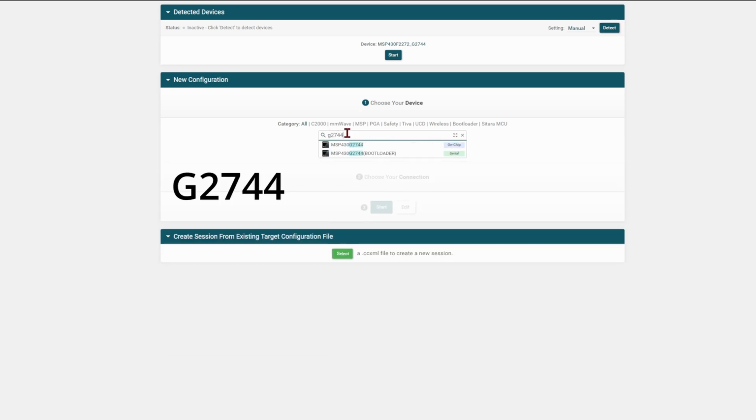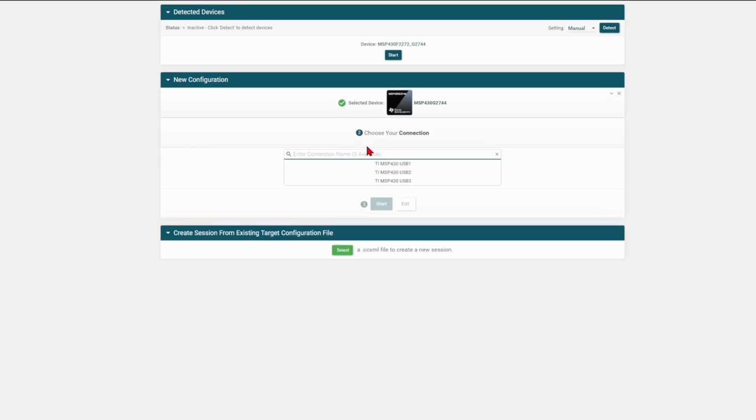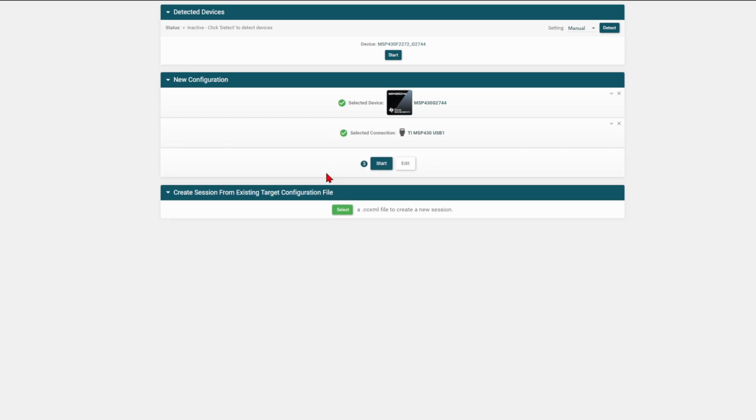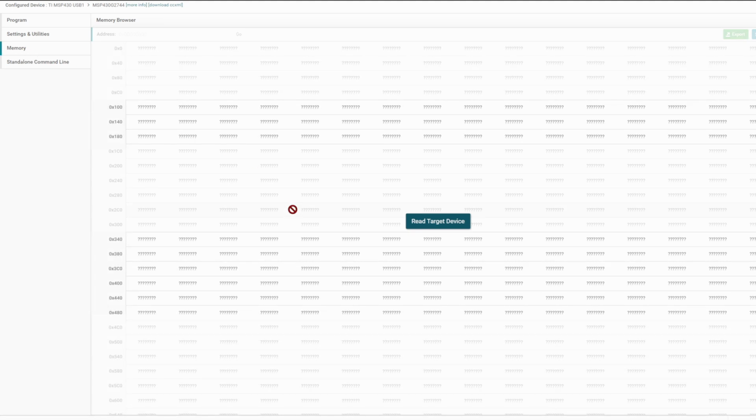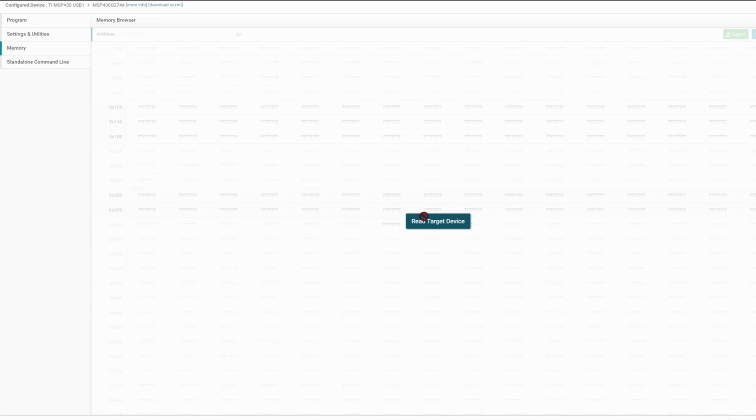We've got the G2744, and we click on this one here that says on chip, and click USB 1, and start. And we should have a connection. Then we want to go over here and click on the side where it says memory. This takes us into the memory of the chip, and it's all the memory: the flash memory and the RAM and a whole bunch of other stuff.